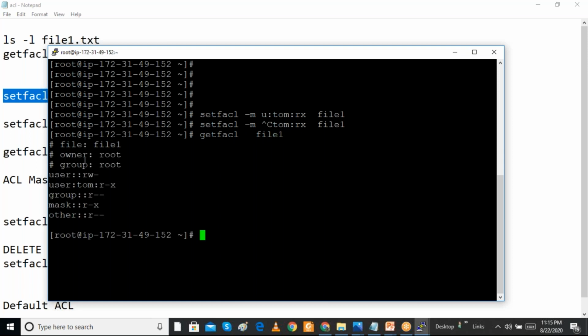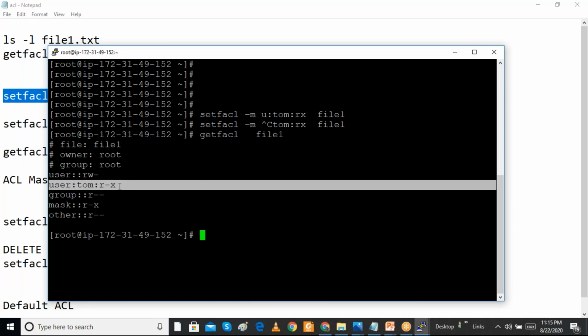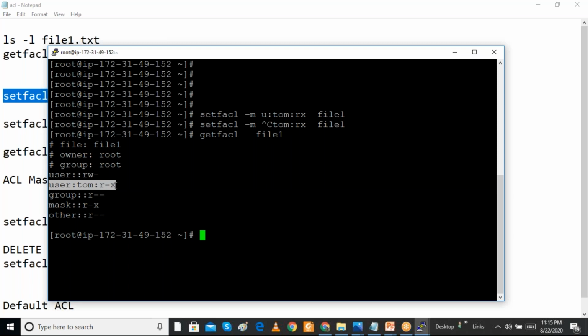So we can see that the owner permission is there, and we have a user. Like this user, we have a permission. This first user means owner. Owner will have read write permission already, and user means we have a named user. Tom user, I just gave a permission like read and execute.